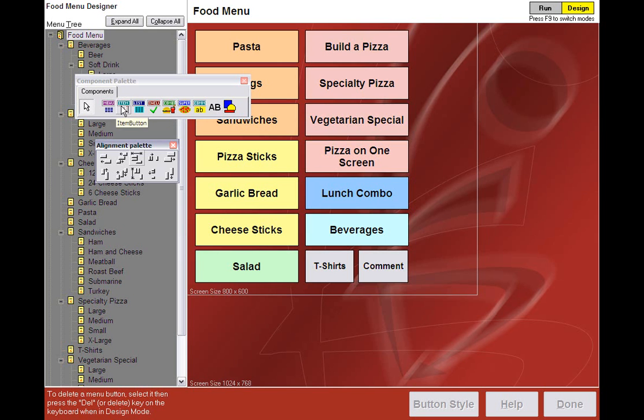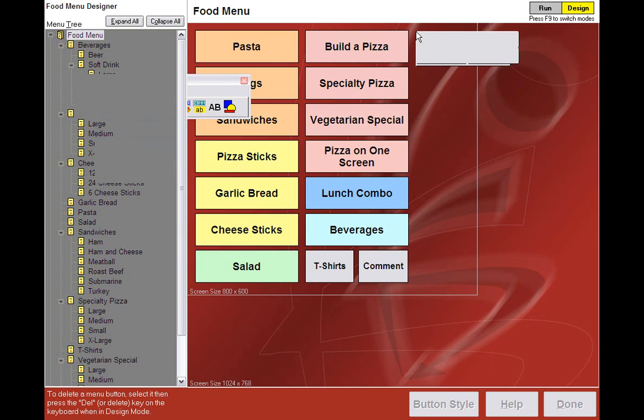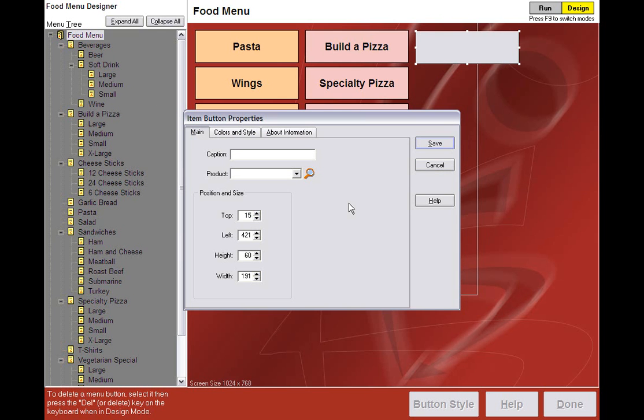Well, let's go ahead and add an item menu button here so we can take a peek at how you associate a product charge. Once you click it, it'll open up the item button's properties. The caption that you put in here is what will display on the order entry. So for right now, we'll just add an item.